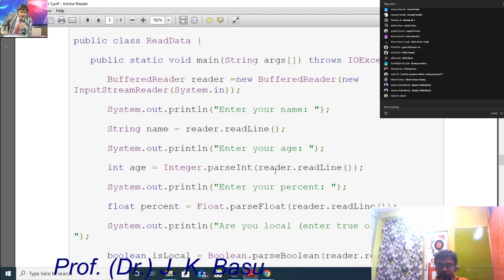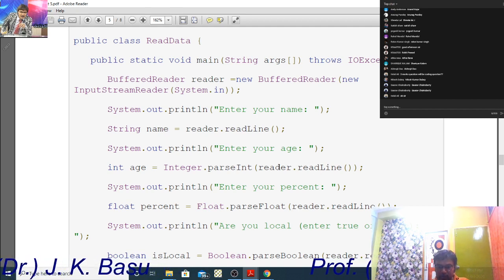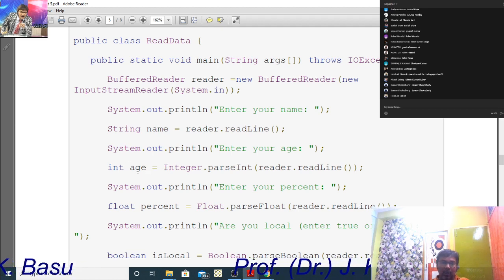But here, whenever we are entering an integer value from the keyboard, it goes as a raw string. This raw string is converted into an actual string by this readLine. Then this string needs to be converted into an integer, no? Otherwise it will not be used as an integer in the real sense. So three steps are involved over here.